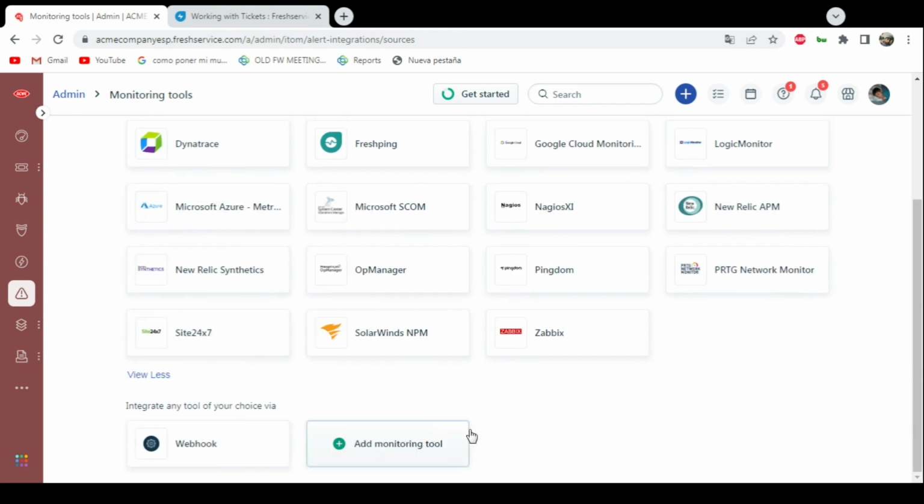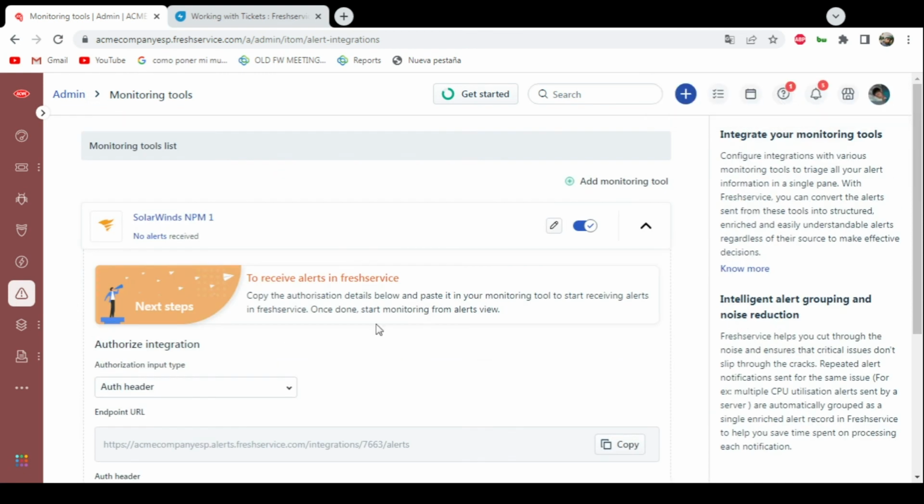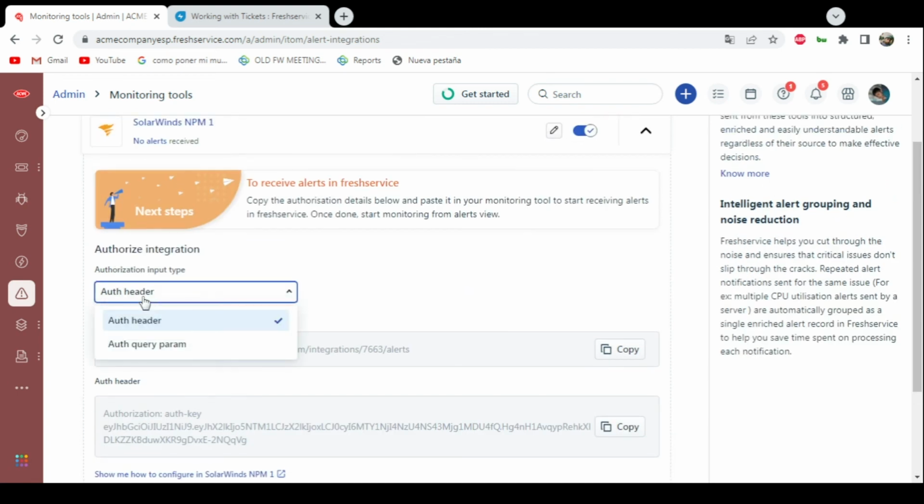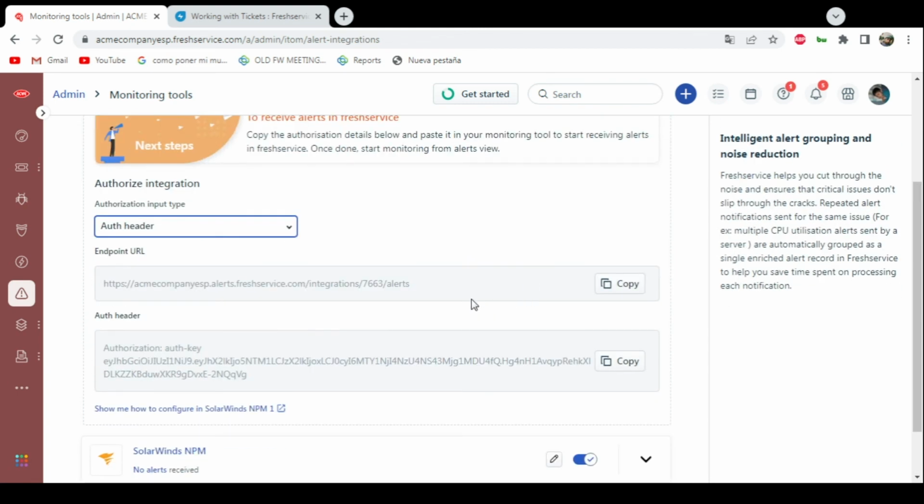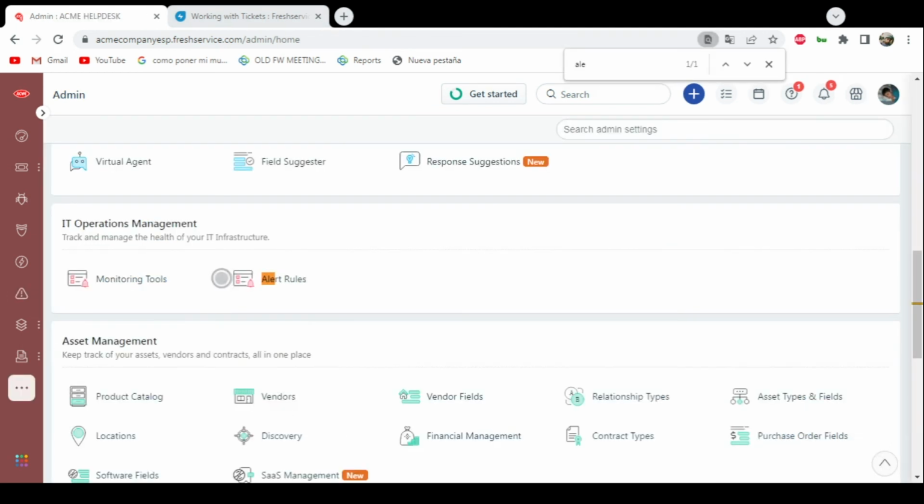Here you can see all the monitoring tools. For example, let's use this one, SolarWinds. Here you will see more information about it. You will need to select this information, endpoint and so on. For example, I'm going to leave it this way. I haven't received any alerts yet, but this works. Now if you go to the admin section, in the IT Operations Management section, you can find the alert rules.